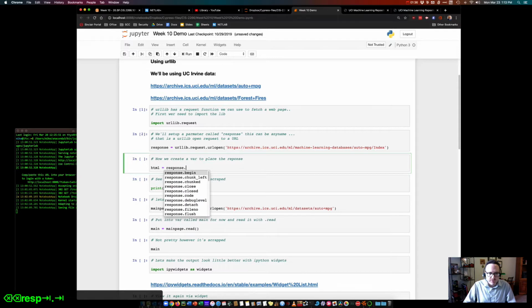dot, and we see we have several things here. There's a lot of stuff we can go into. Get headers, get URLs, information, and so on. So urllib is the urllib response, which is part of the URL request function, has a lot of these sub functions here.